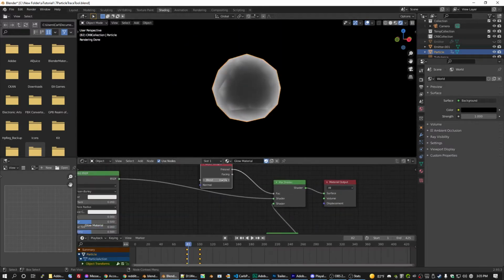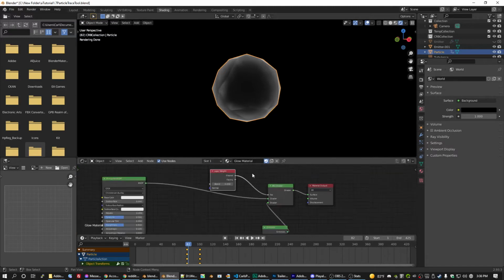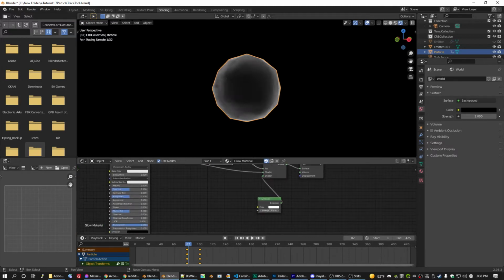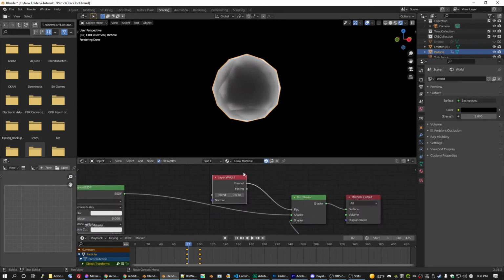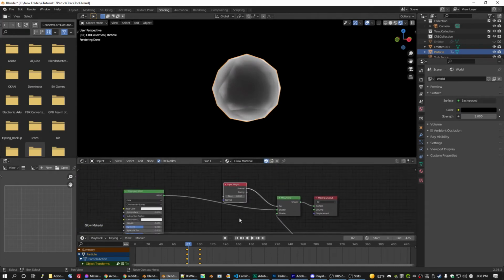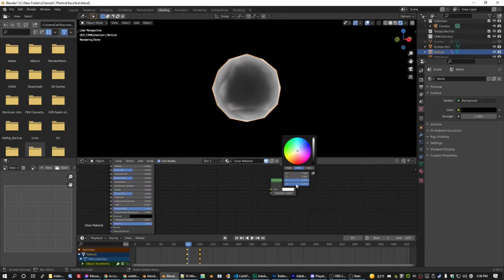Okay, so you can see that the layer weight is mixing based on the Fresnel, which is like where light bounces or bends around an object. So if you set it really low and you set emission pretty high, you can get a kind of nice diamond glowy look. And I like that. So I'm going to do that for this particle. I'm going to make it a nice glowy orange.